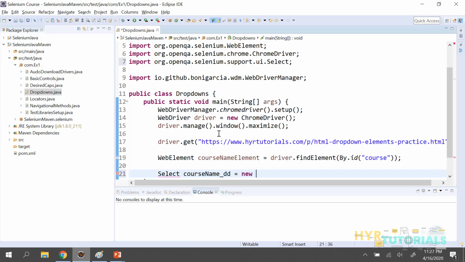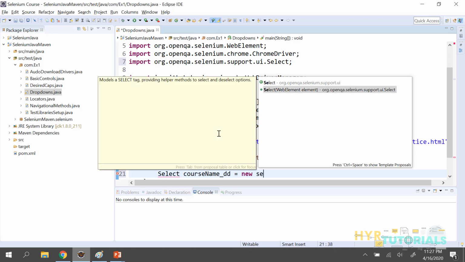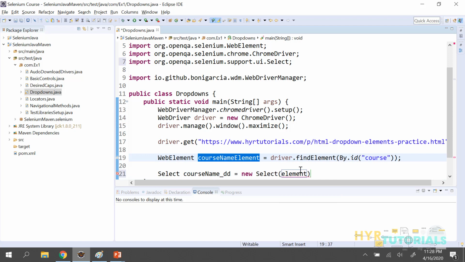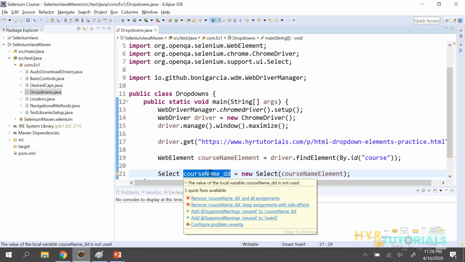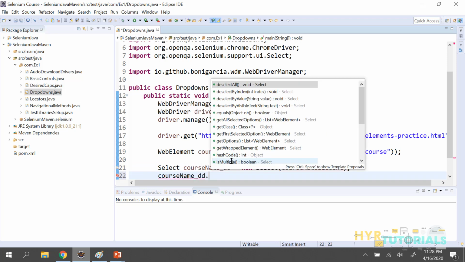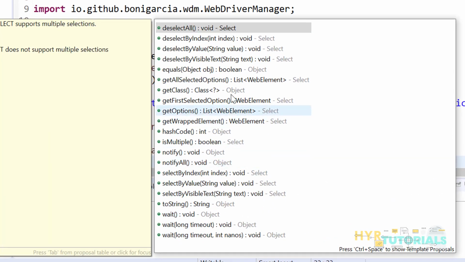I need to create the instance for this Select class. While creating the instance, you need to pass the element for which you want to create this instance. So I need to create the instance for this course name element, so I'll pass that here. This course name dropdown is the reference of the actual dropdown. On top of this, you have all the methods. So let me show you: course name dropdown dot.